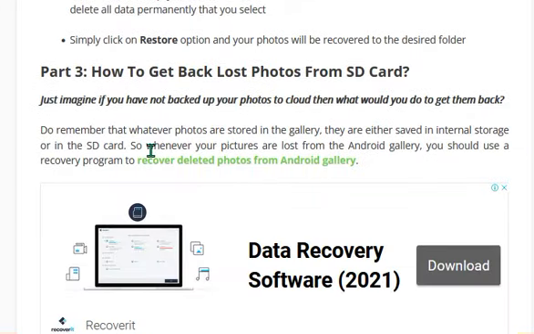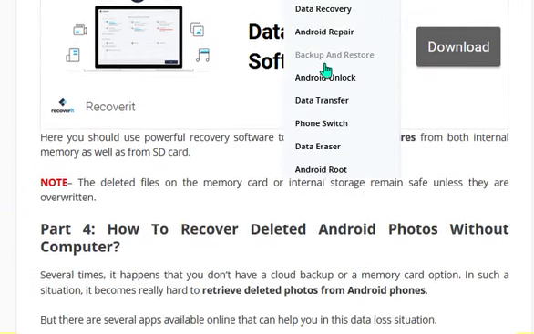How to get back lost photos from SD card? Do remember that whatever photos are stored in the gallery are either saved in internal storage or on the SD card. So whenever your picture is lost from the Android gallery, you should use a recovery program to recover deleted photos from the Android gallery.